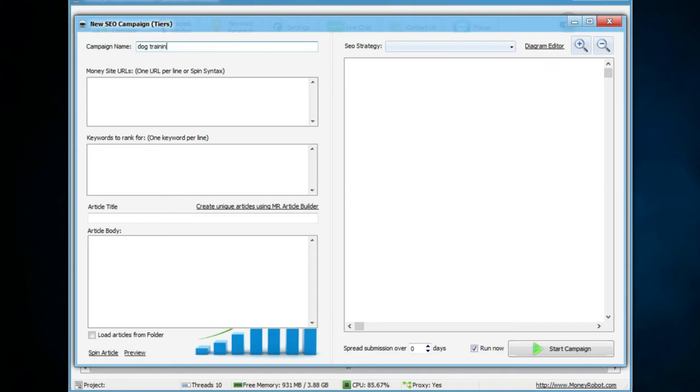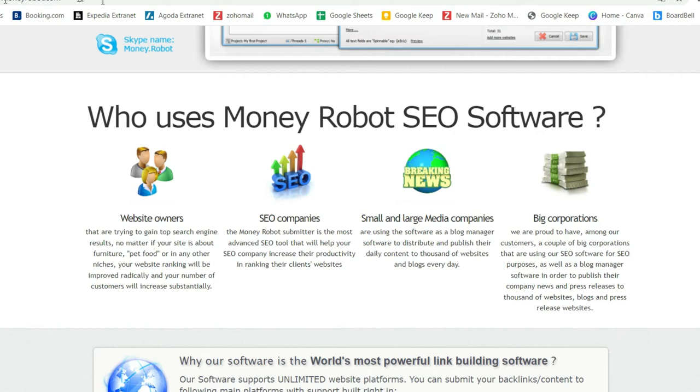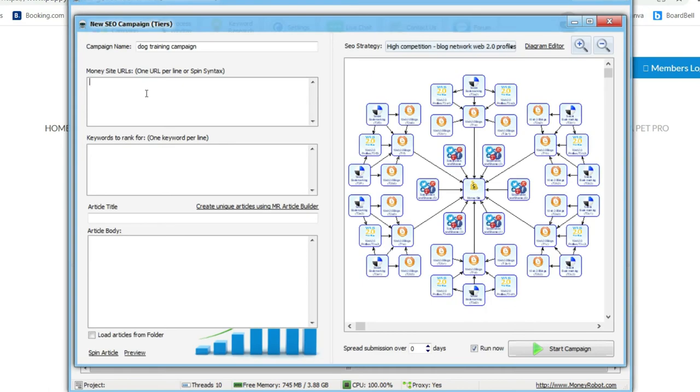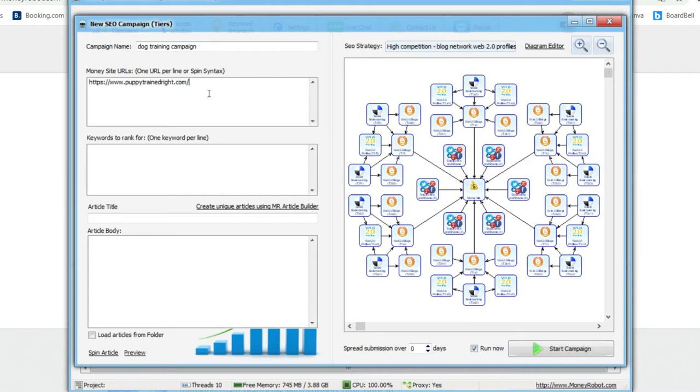training campaign. So suppose my blog is dog training. Okay, so what we'll do is we'll just enter the URL of the website. So this is a demo website. This is not my website. So I'll just enter the money site URL. This is our main website for which we want to get the backlinks.